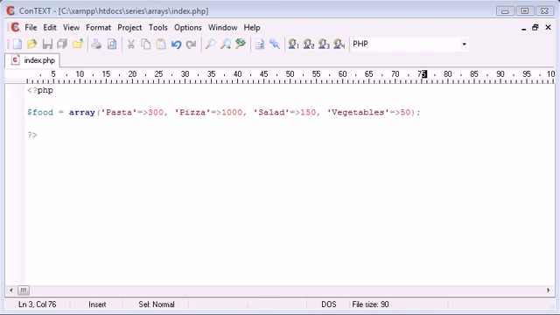Now in this tutorial we're going to be looking at multi-dimensional arrays. Multi-dimensional arrays really put into practice the use of arrays. As it stands, we've created this array. We have an associative array with different food types here, and we've assigned values of the amount of calories in each food. So we've given an example of how an associative array can be useful.